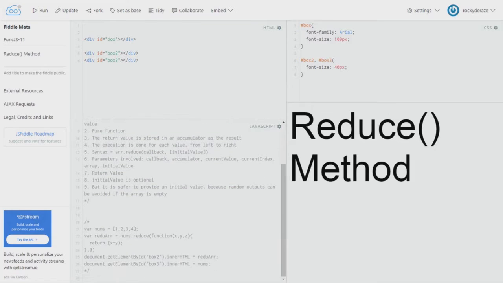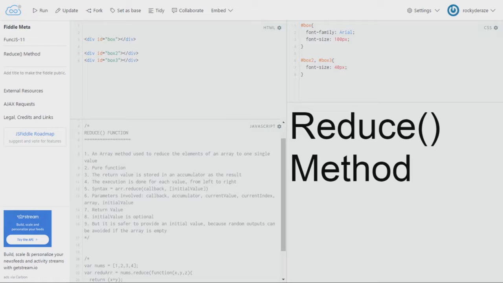The third sentence says that the return value is stored in an accumulator as a result. I'll show it to you in the example below. There is an accumulator that keeps adding or storing the values. If it is an addition, it's all about adding values. If it is a product, then it's all about multiplying. We'll see that in the example down below. The fourth one says that the execution is done for each value from left to right. Remember this, guys, it happens from left to right only.